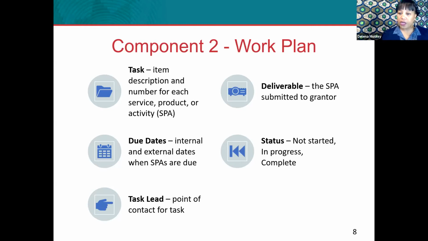The task lead, that's your point person where the project manager can go to this person and ask them any questions about the status of a deliverable. The task lead has full responsibility of checking in with other team members and making sure that those deliverables are being developed on time and on budget. Deliverables are the actual products that you're going to deliver to your funder or your client.